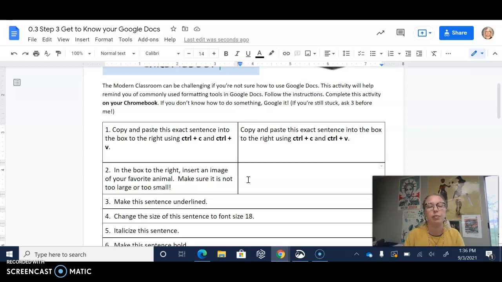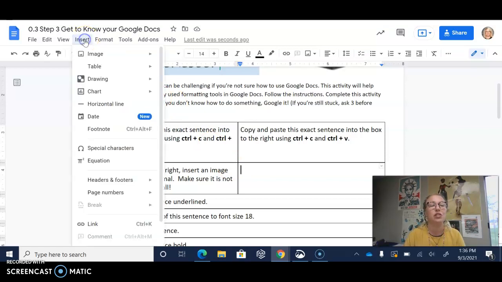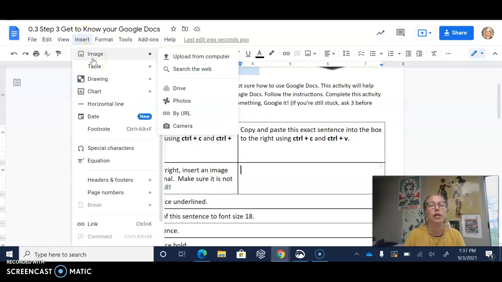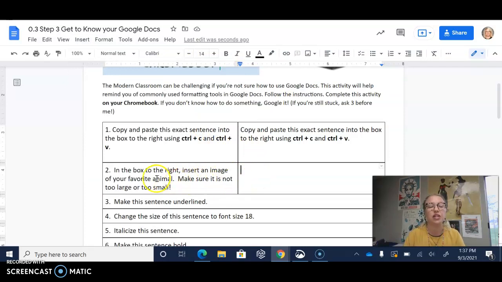You might have to mess around to figure out how to insert an image. I will give you this tip that after you have copied an image or downloaded an image, this tool right here, Insert, is helpful. If you upload from the computer, that's going to be something you saved onto your computer or downloaded. If you save the link, you can insert it here. So there's some different ways to insert images. It says make sure it's not too large or too small. So then format the image.